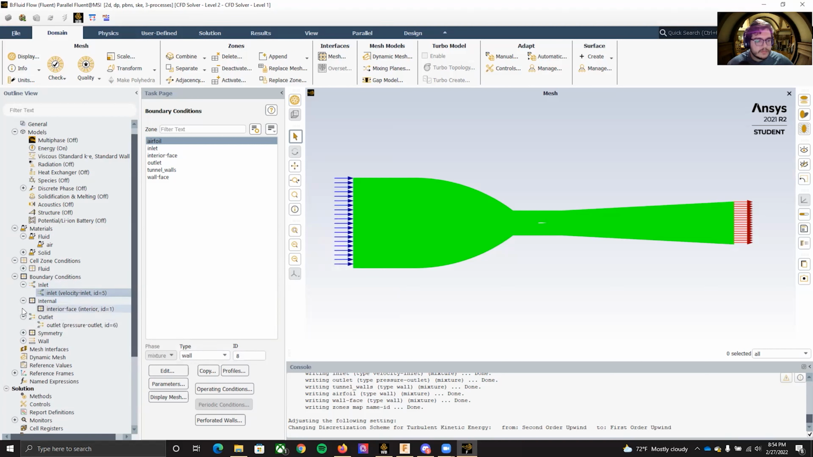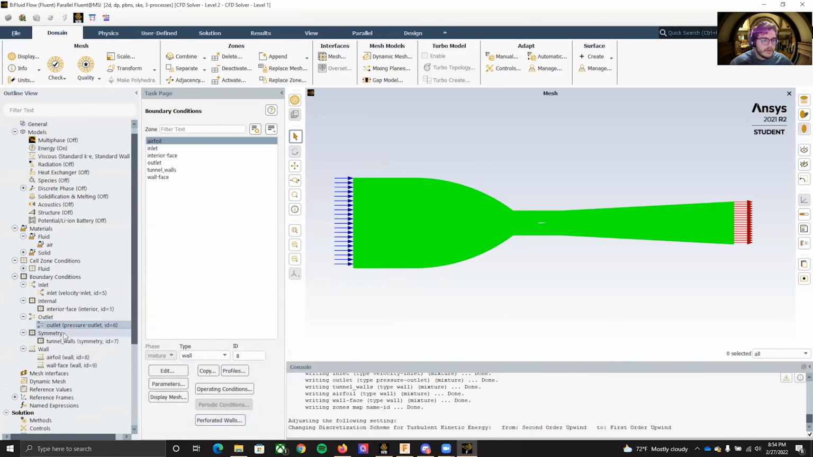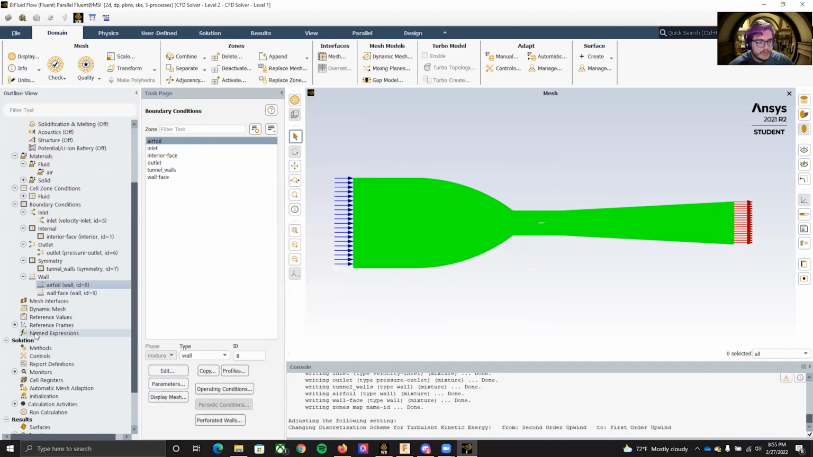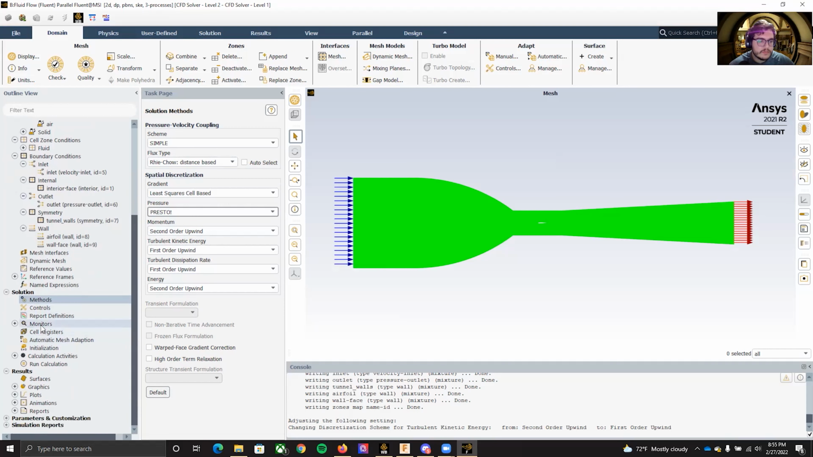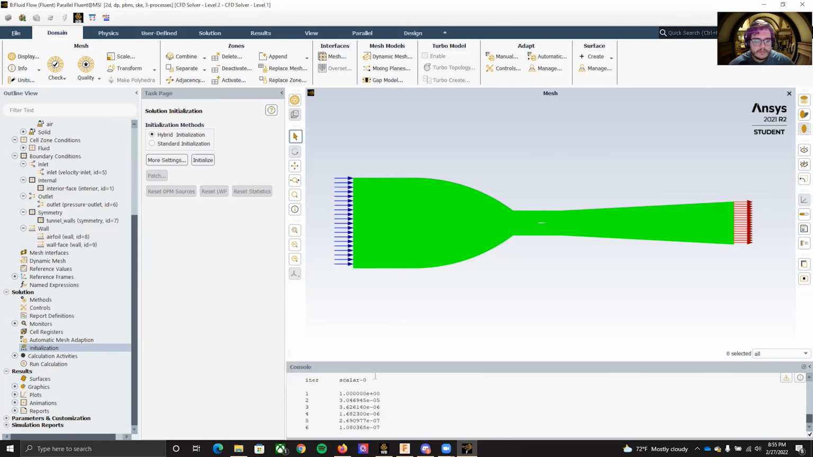So yeah, make sure we want 0 gauge pressure. Walls, symmetry. Our airfoil is going to be stationary. No slip condition. All right, and let's do our methods. Simple. Presto pressure. Initialize. The 10 should be fine. There we go. Now let's run our calculations.